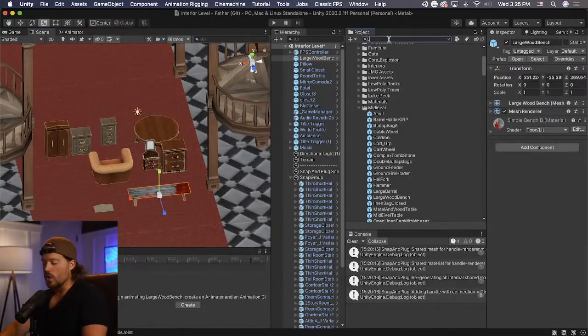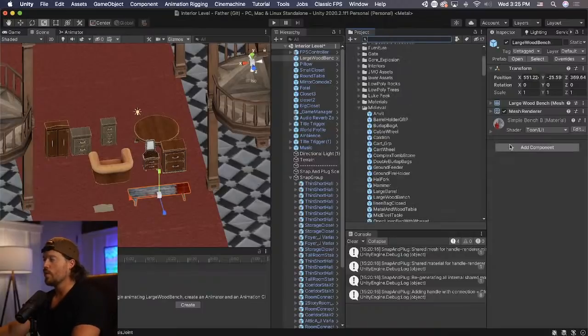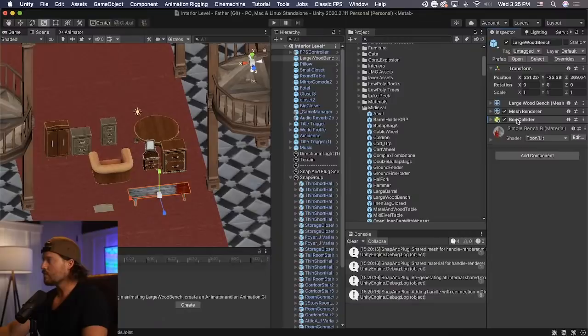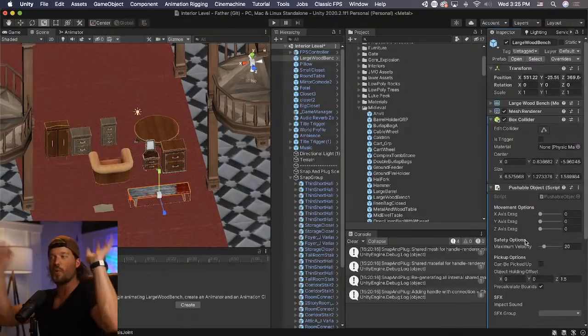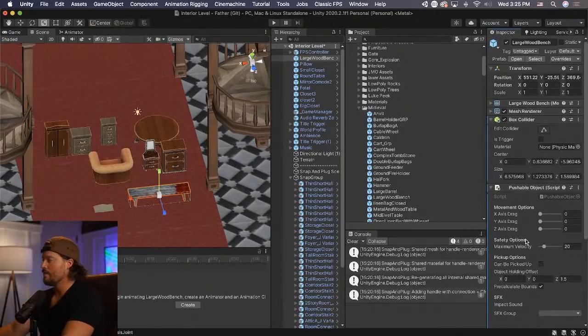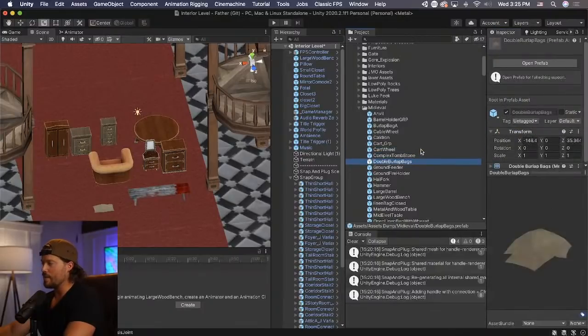Let's type it in. Large wood. Yeah, we don't have that yet. We don't have a variant of it. Let's add a box collider to this. And then also a pushable object. So everything, I want everything to be able to just be thrown around, and I want chaos, right? So that's great. I don't really want to pick that up. That's going to be strange to pick up.